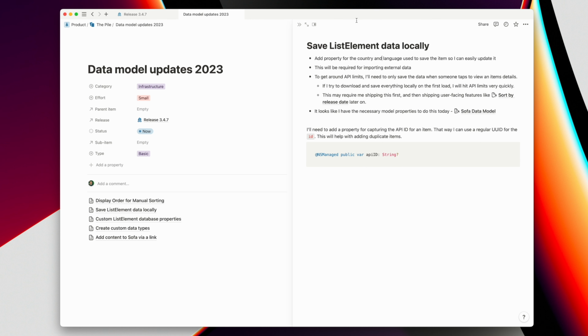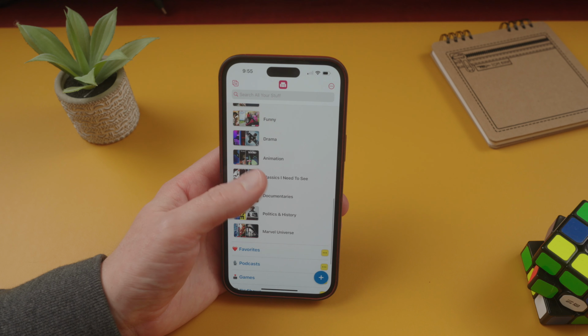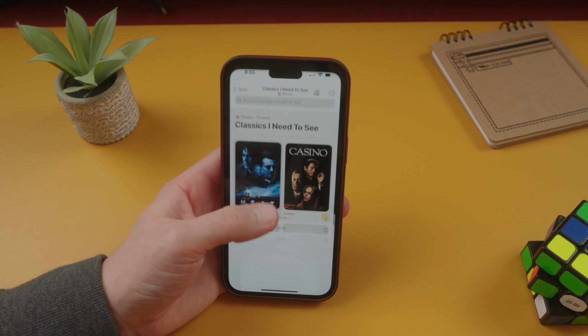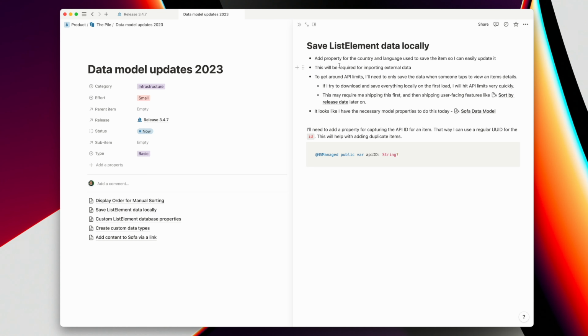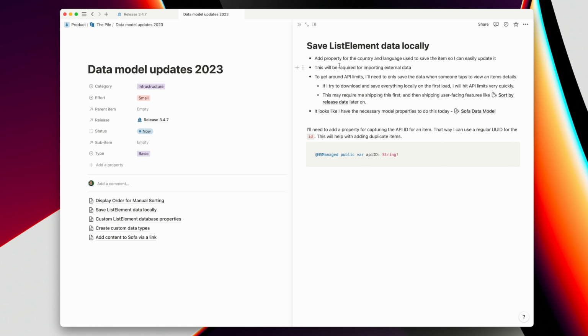So the next thing is I want to be able to save list element data locally. A list element is an item in a list. So it's a movie, it's a book, video game, that kind of thing. That is a list element within the data model. And like I said, I don't save that stuff locally. I should say I don't save the details of it locally. I save like the image or the image URL, the title, what data type it is, that kind of stuff. But I want to be able to save more information here. And so things like the description, maybe a link, that kind of stuff.